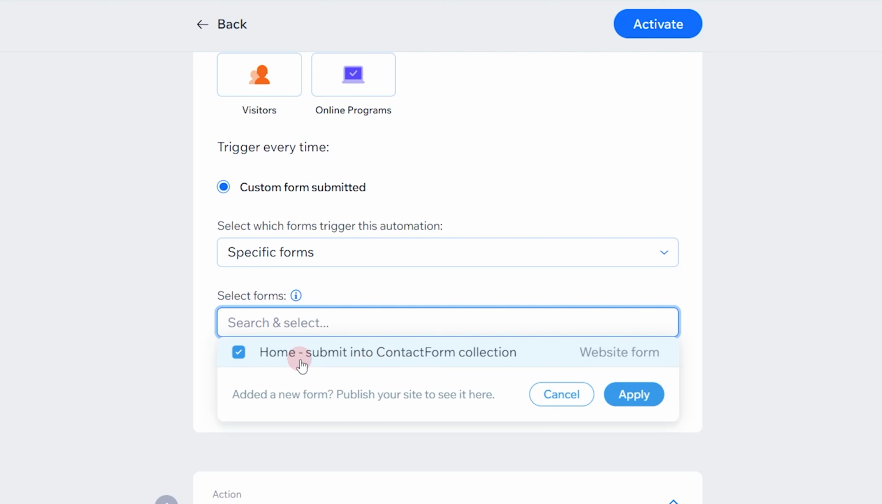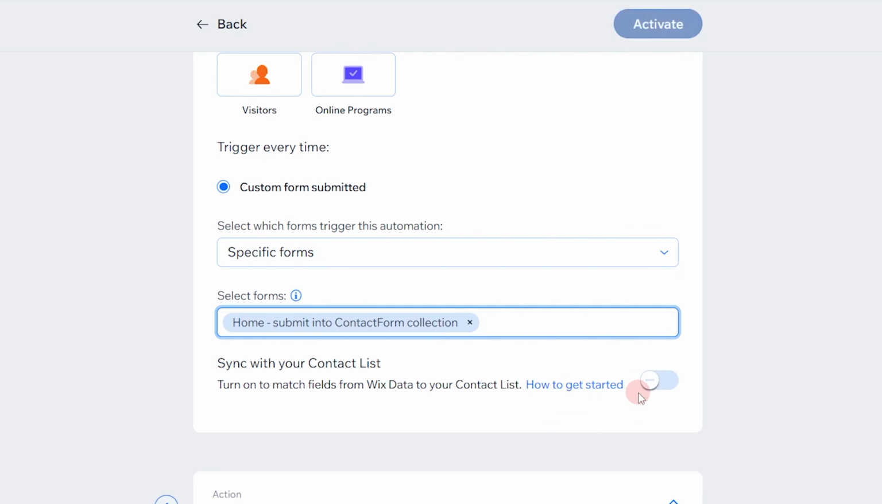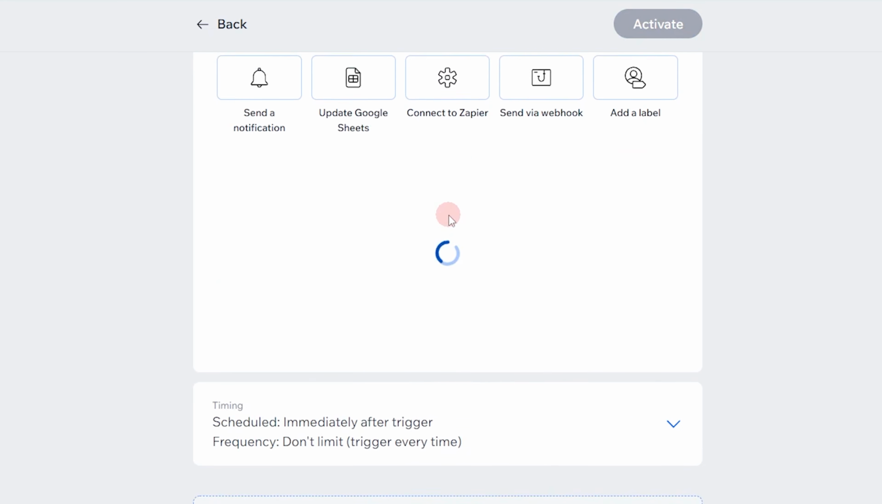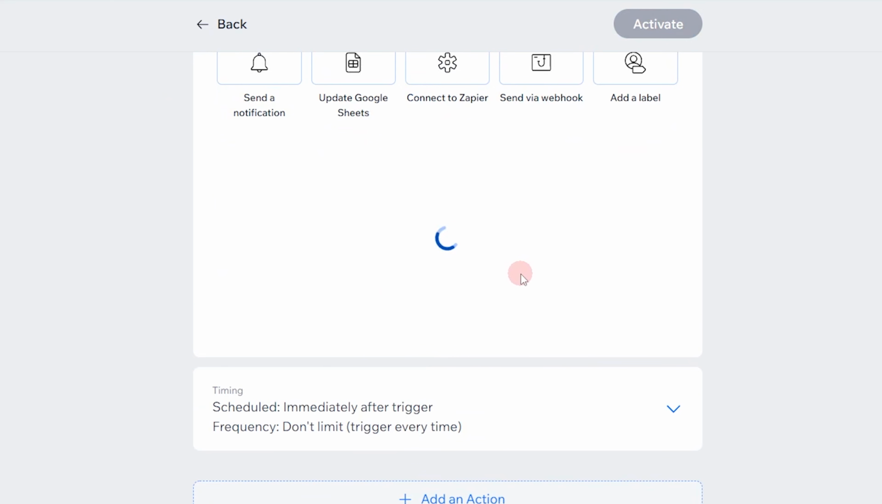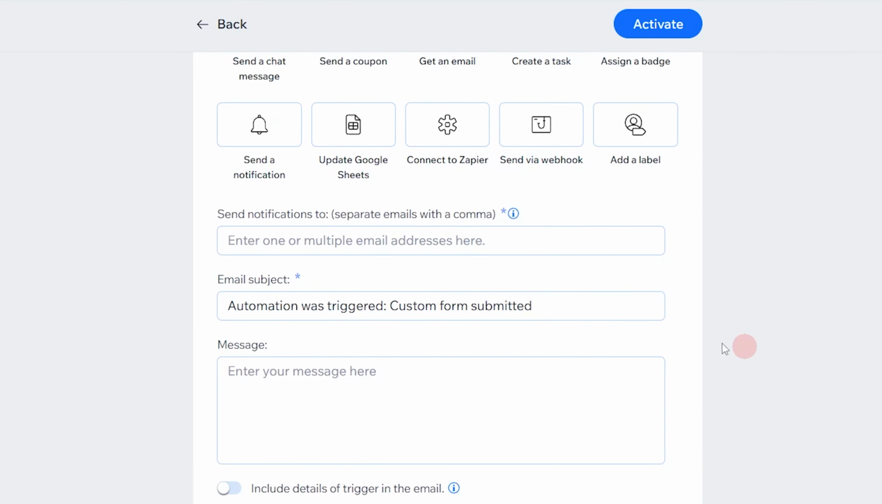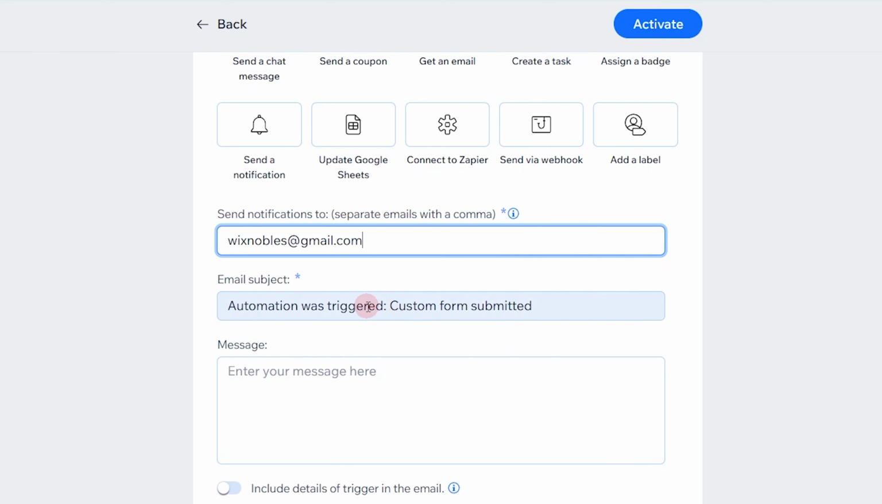So this is found in the home page, which is correct, and it submits to my contact form collection, and then apply. Now once you're done, it's going to trigger something whenever a user submits to this form, and what we want to do is to be notified by an email. So I'm going to go ahead and choose the email that I want to be sent to, and as you can see here is send notifications to email, and I'm going to use another email. I'm going to use my wixnobles@gmail.com.